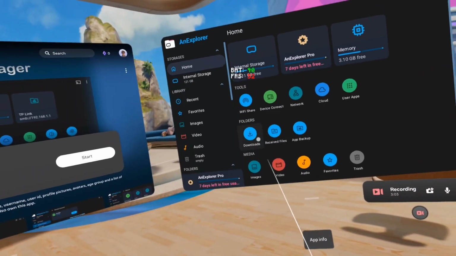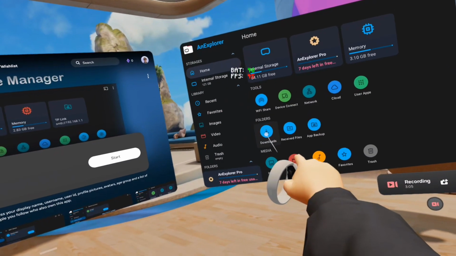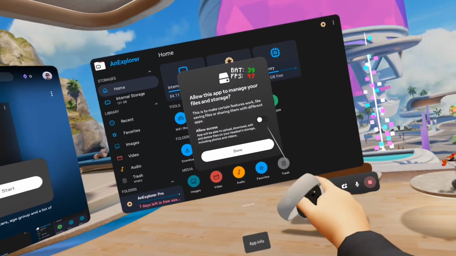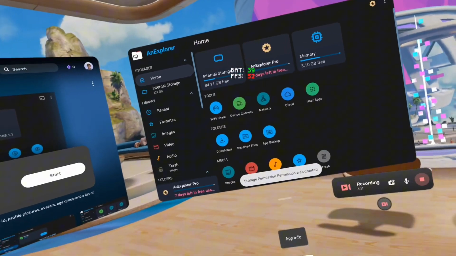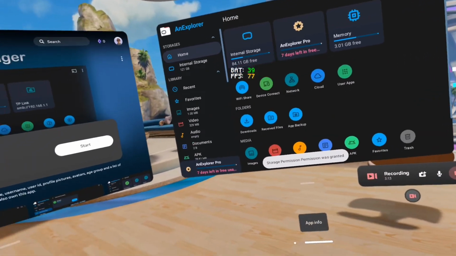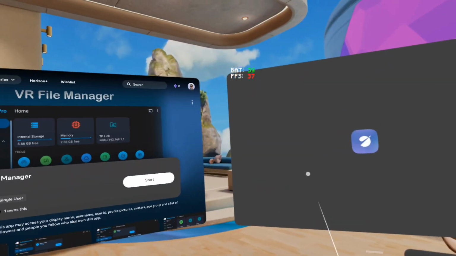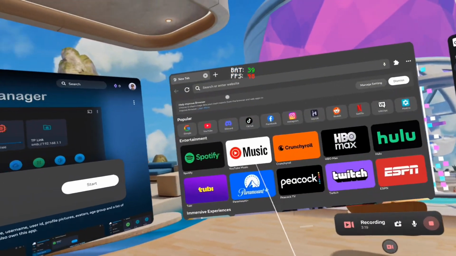Here, go to downloads, give access, allow. Alright, now go to your browser. Sorry if it's laggy.